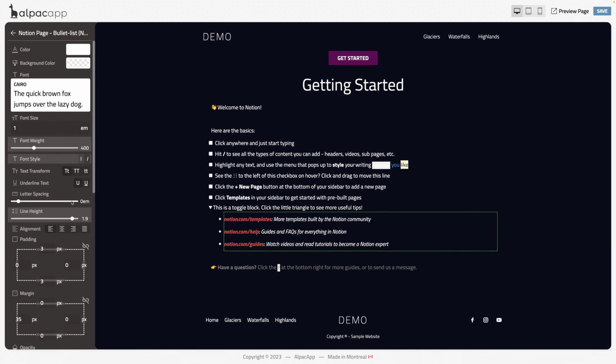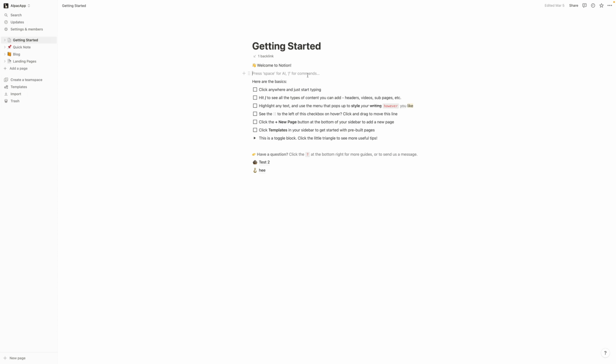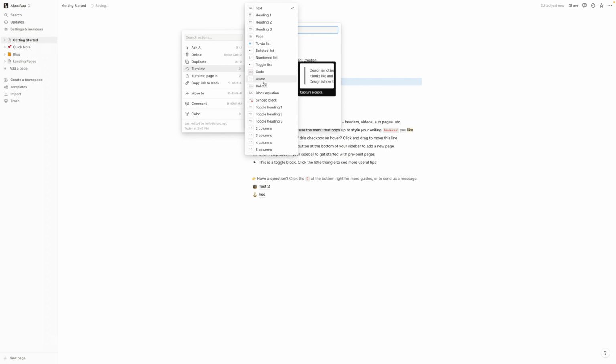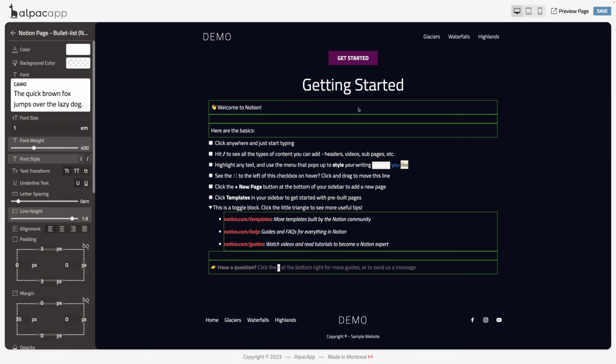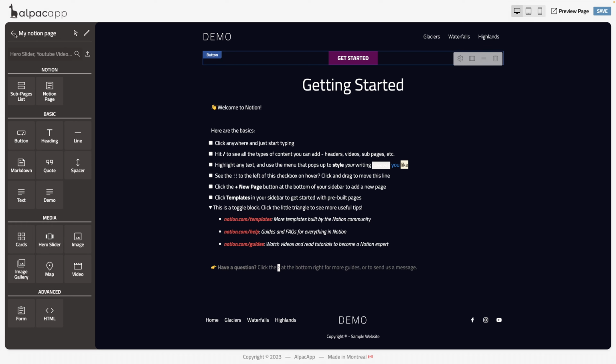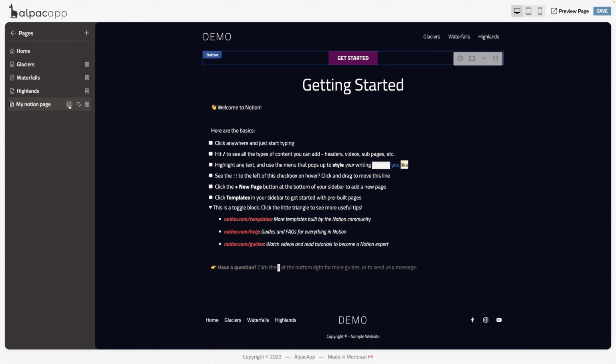This powerful feature allows you to write content in Notion and design the website in AlpacApp. Note that you can also integrate a whole Notion blog to your website automatically. Also, when you make changes to the Notion page, you can resync the content with AlpacApp by clicking on this icon here.